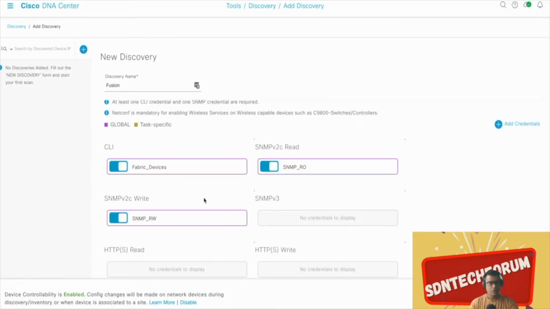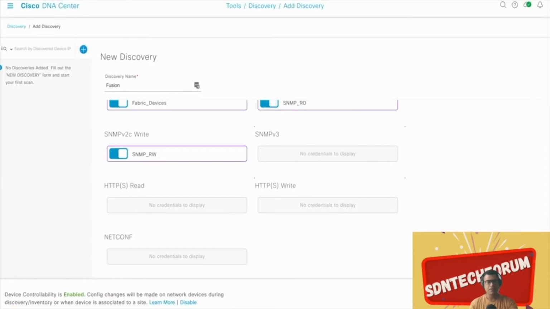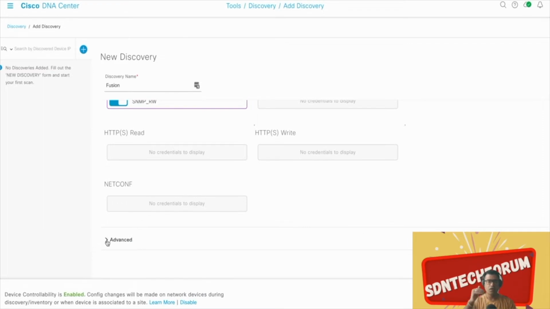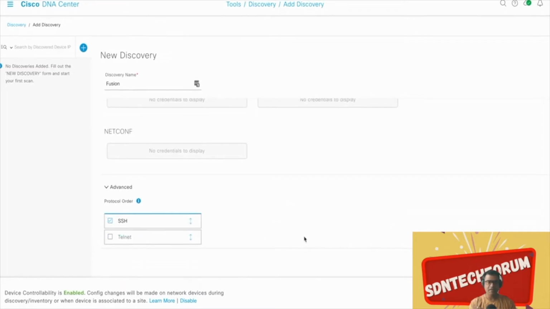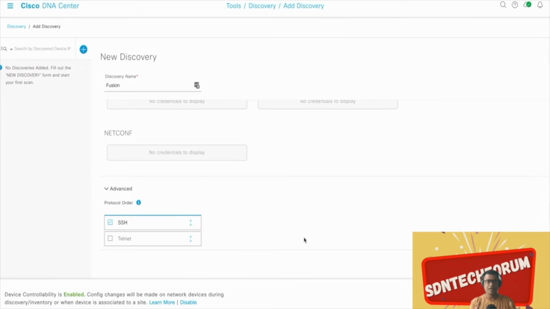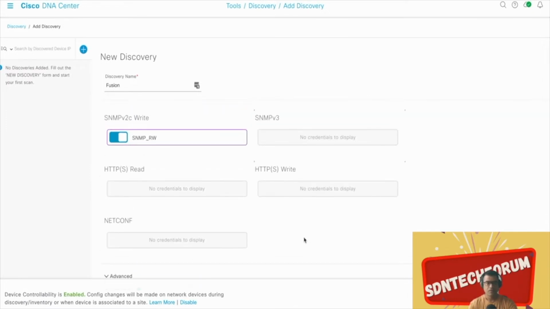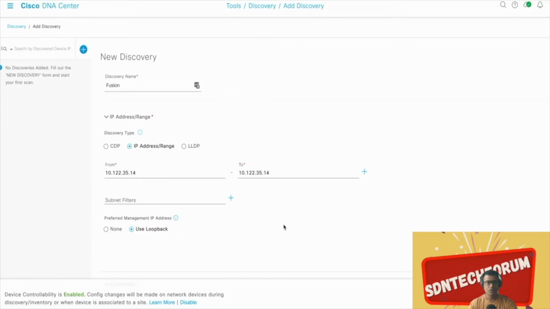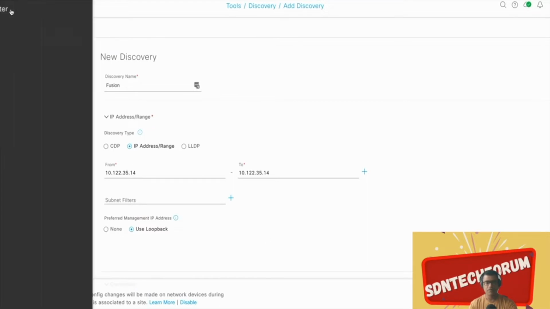Now I'm going to put in one simple event manager CLI so that whatever commands DNAC is pushing, we can see that in the switch console. Looks good for discovery.